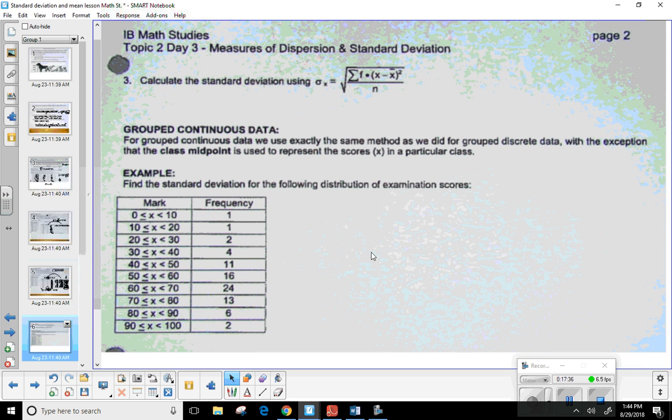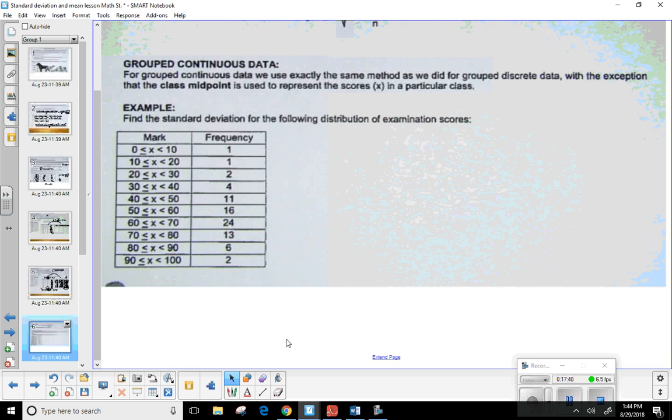All right. Well, let's go ahead and look at another table here. Now, how is this one different from the one we just did?